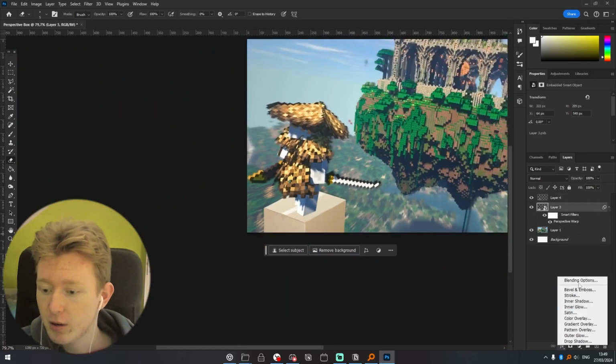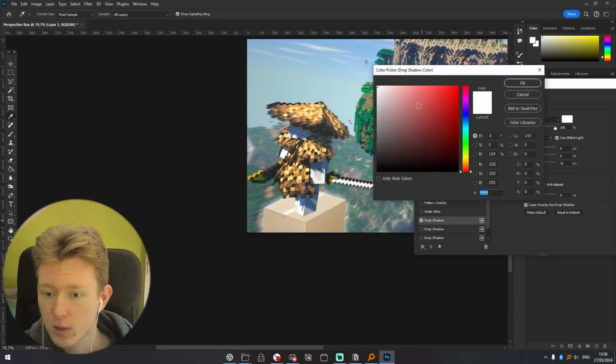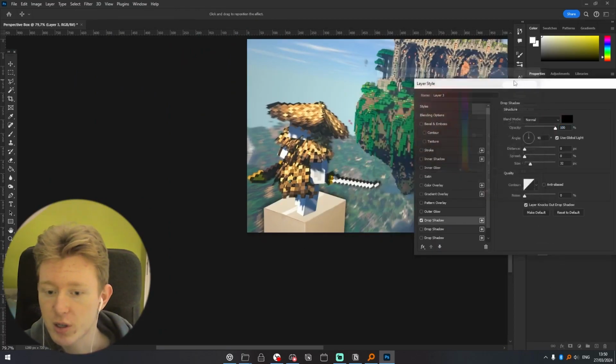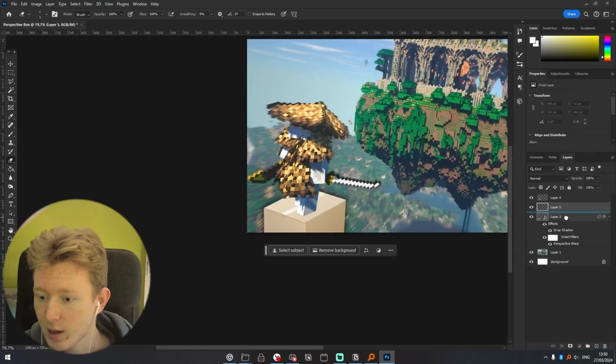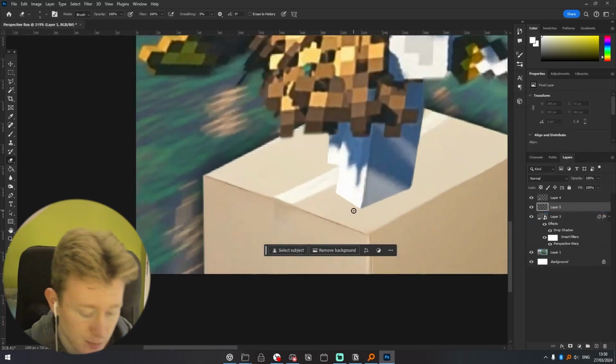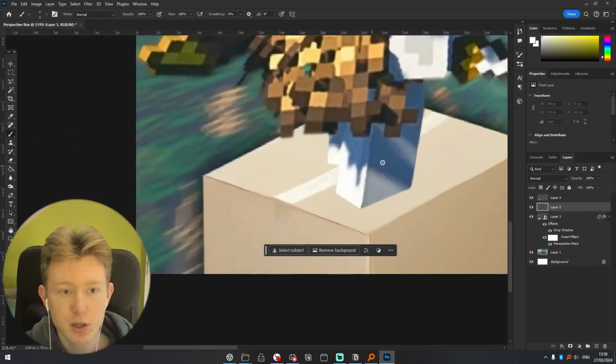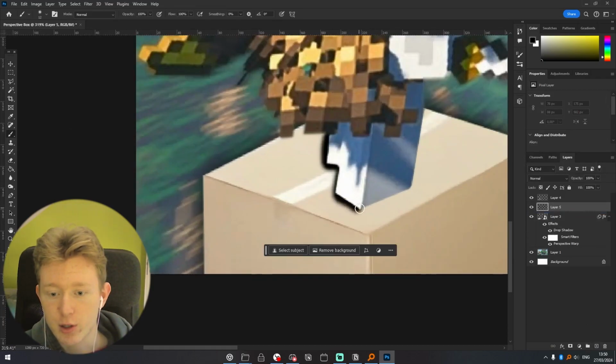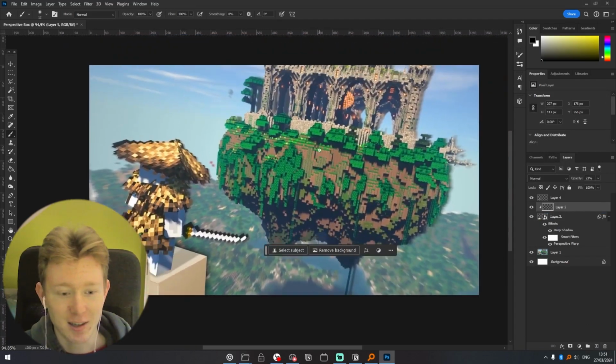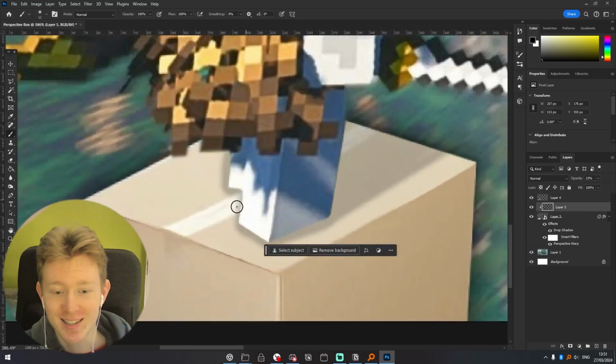Now let's add a drop shadow on the box itself, simply because that was also the case in the original thumbnail. And then we'll make another layer between the box and the feet. Get out our simple brush tool and just create some shadows. And there we have it, a Minecraft thumbnail with the person standing on a cardboard box.